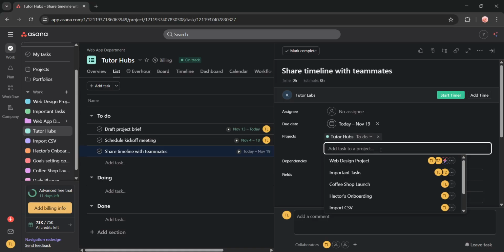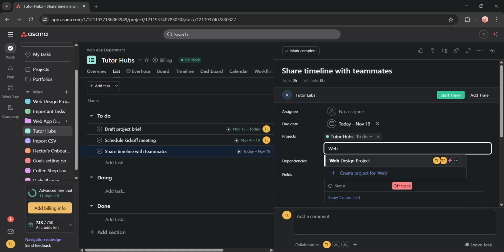A new drop-down window will appear where you can search for or select the destination project. Type in the project name if you have many projects, or simply scroll through the list to find the one you need. Click on it to select it as your new destination.